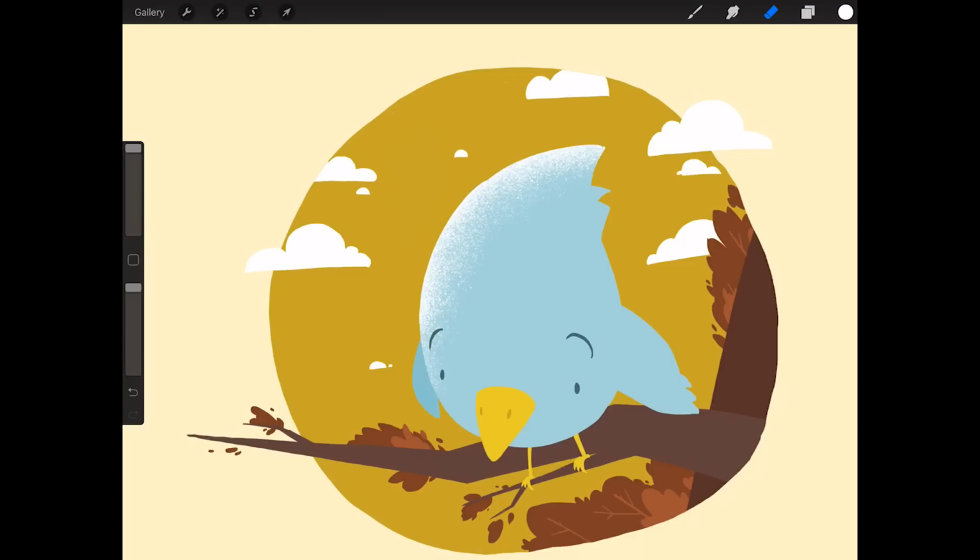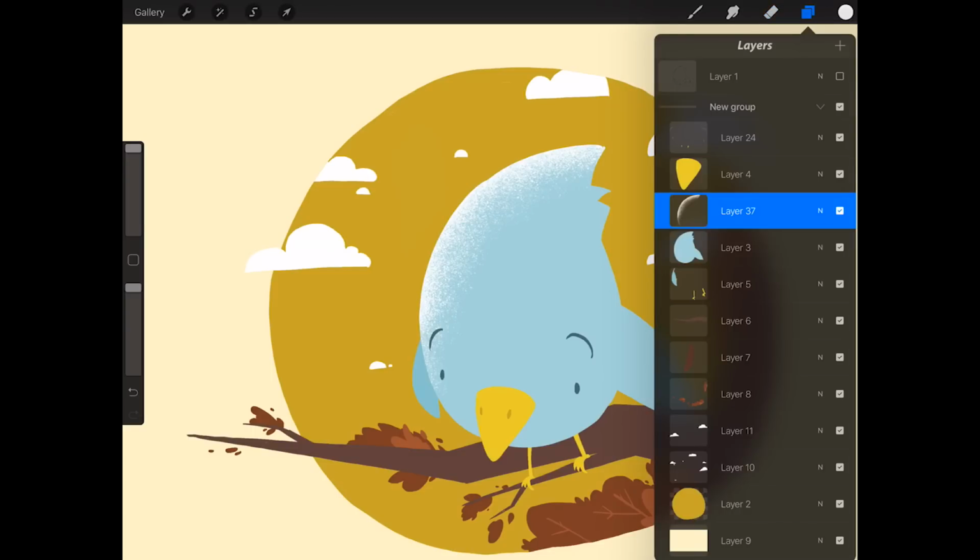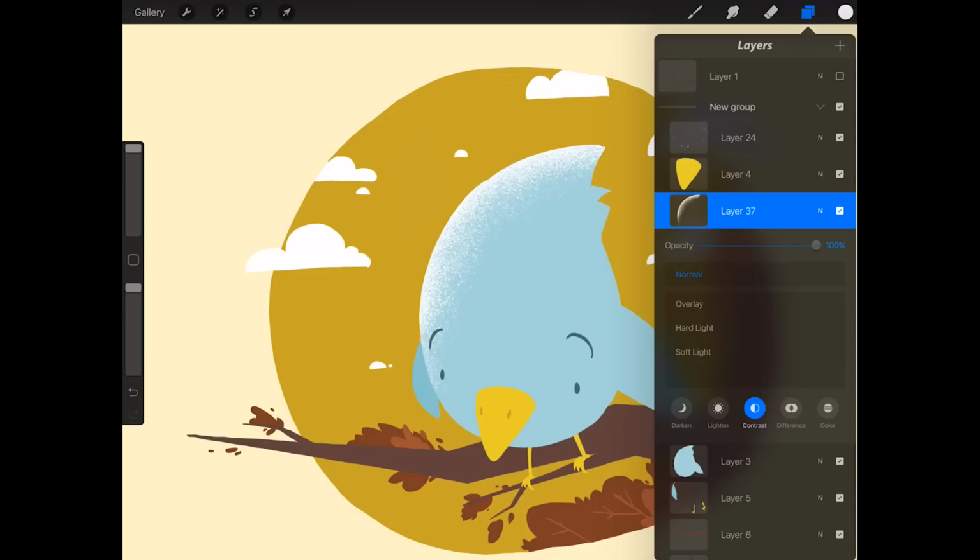Now it's a little too pronounced. I don't want it to be that intense, so I'm going to open my layers again, and I'm going to play around with the layer opacity. There's a little letter N on every layer. That N right now means normal. If I tap on that, I can change my layer adjustments. There's some things down below. Usually it starts on darken, there's lighten, there's contrast.